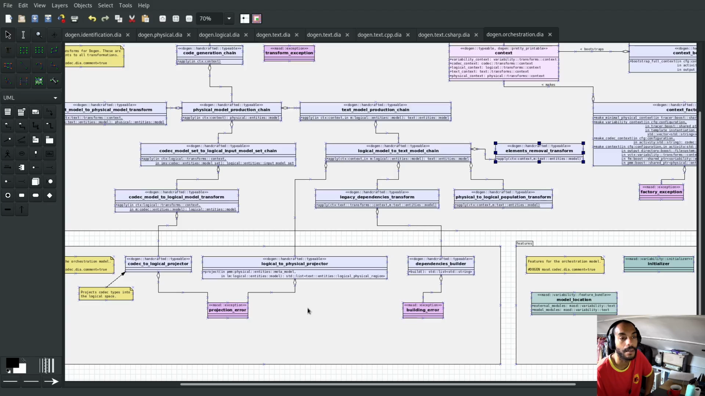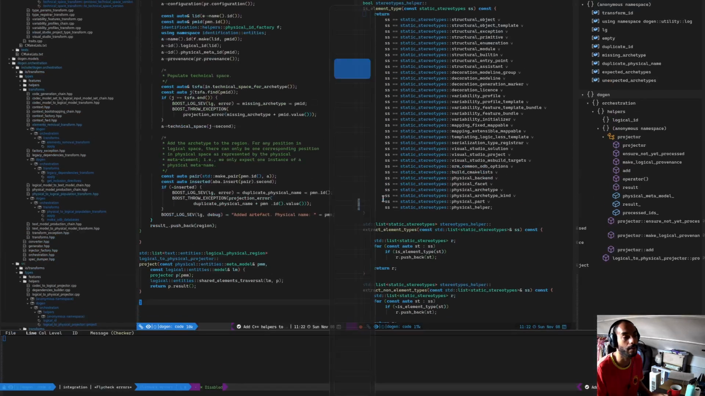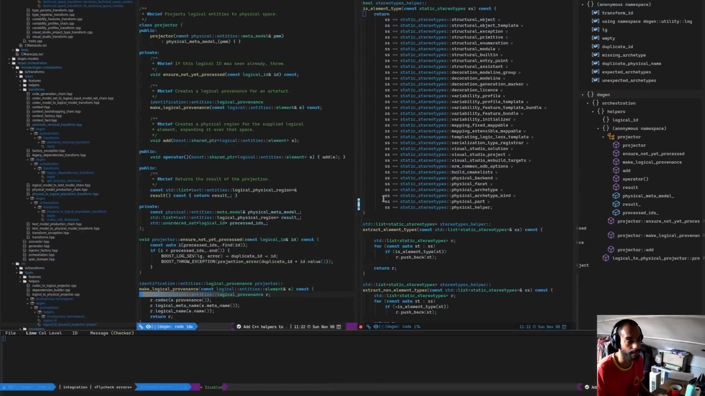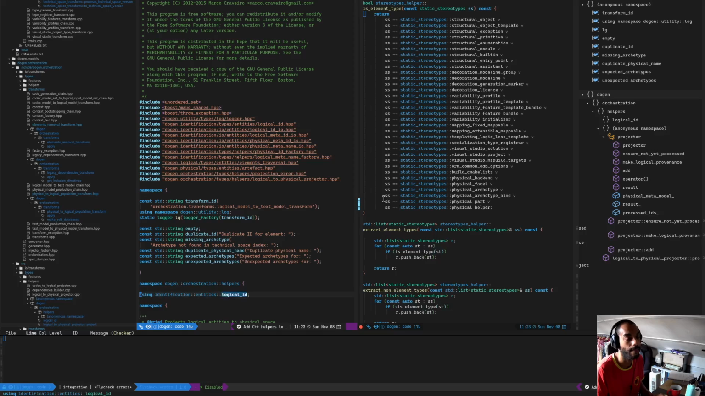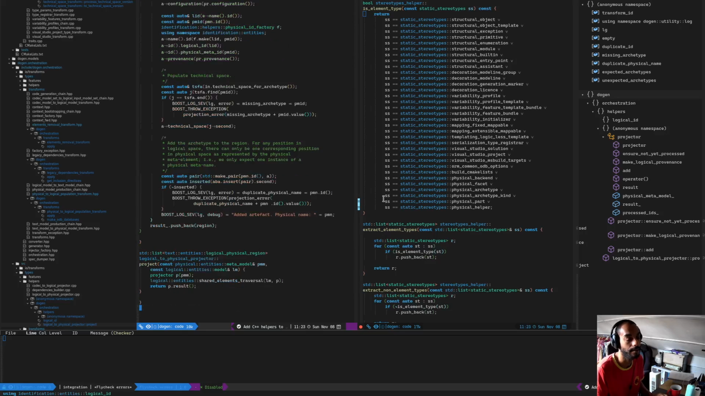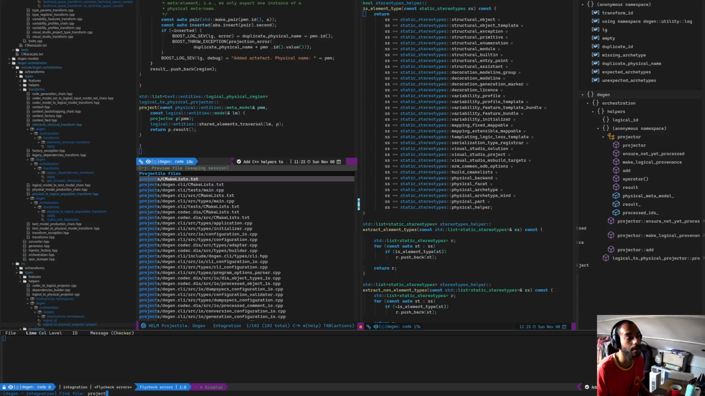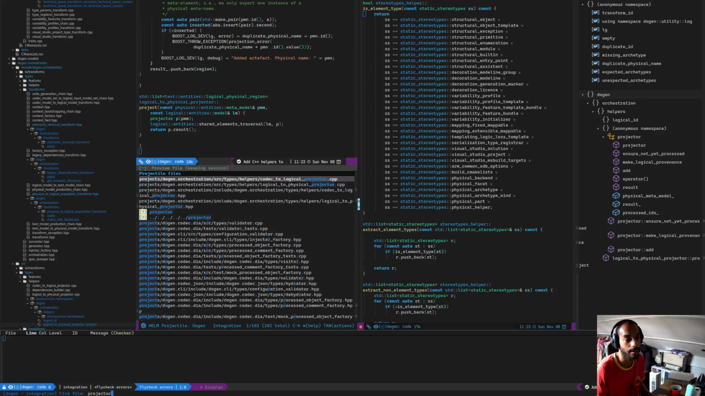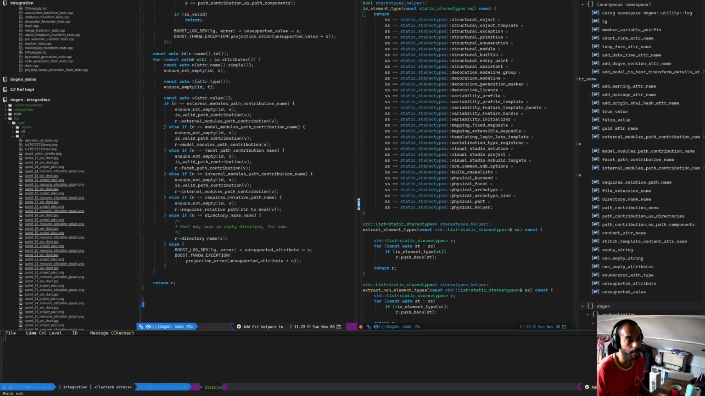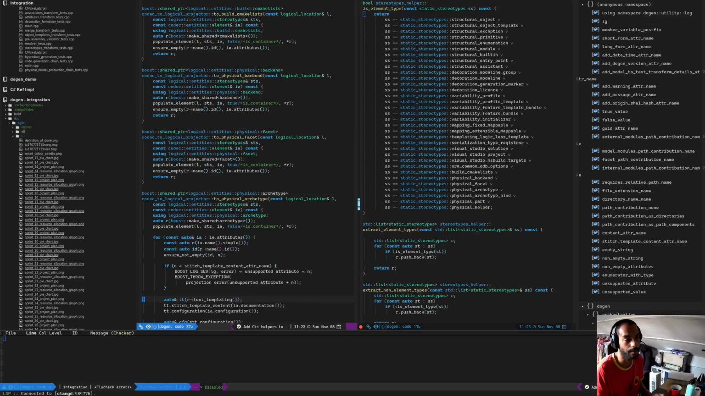Curious. This is not quite the code I expected. Oh, unless the projector is projecting. Yes, perhaps it is a projector, and I was right. It's just the wrong projector. So let's try the codec to logical. I suspect that's what we're looking for. Right, this looks a bit better.